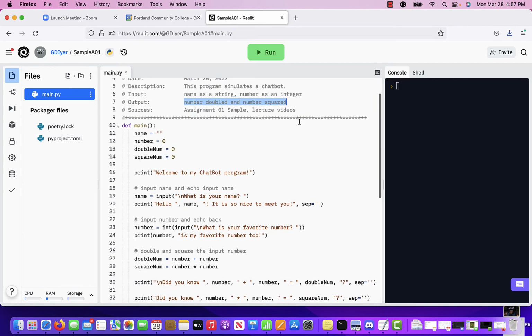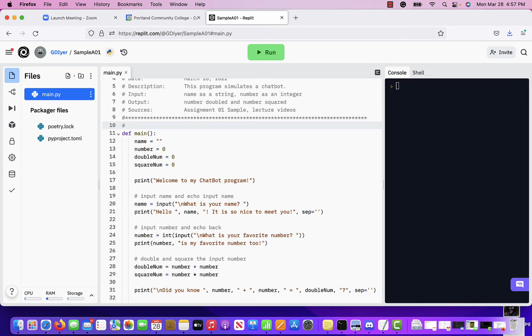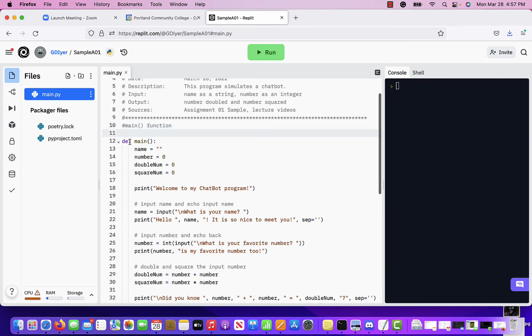So you start at the top, and always add comments. I want you to say this is the main function. We always start with def main, which defines the main function. Make sure you take care of the indentation. It should be indented at least here. It doesn't have to be all the way here.